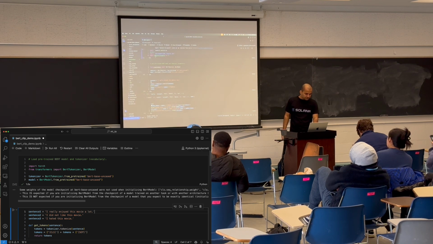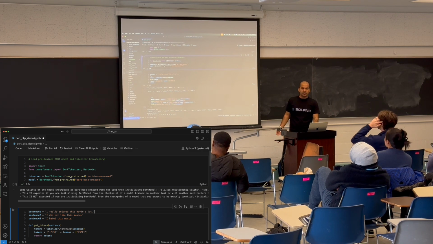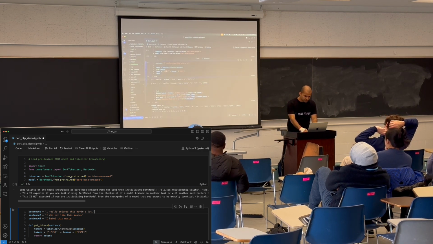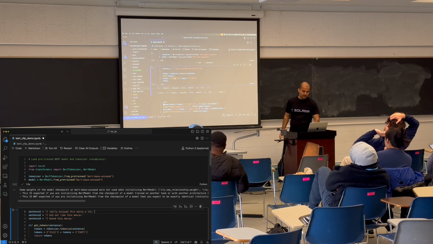So this is a BERT tokenizer and BERT model. The BERT tokenizer does the same thing the tokenizer would do in the transformer model. It is learned, it has pre-learned weight matrices, and you can just load it very simply like this. You have BERT tokenizer from pre-trained, and these are the weights. Now, there's a sentence like, I really enjoyed this movie a lot, or whatever.